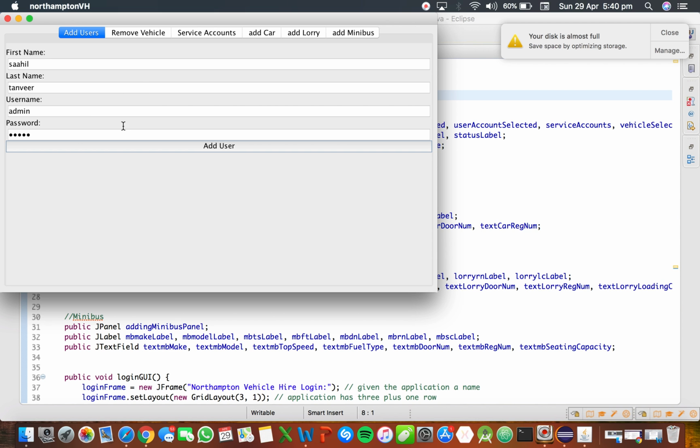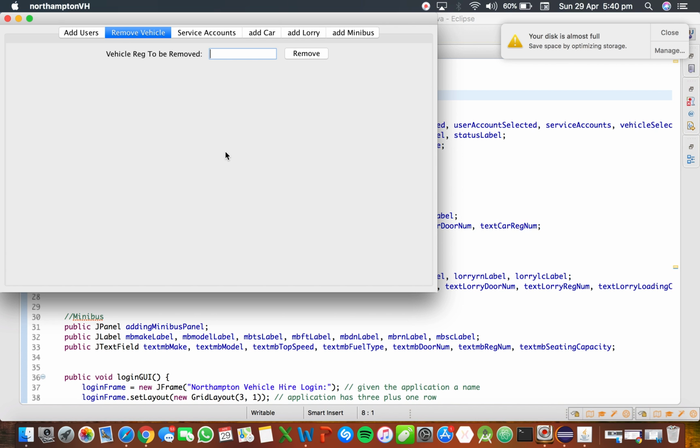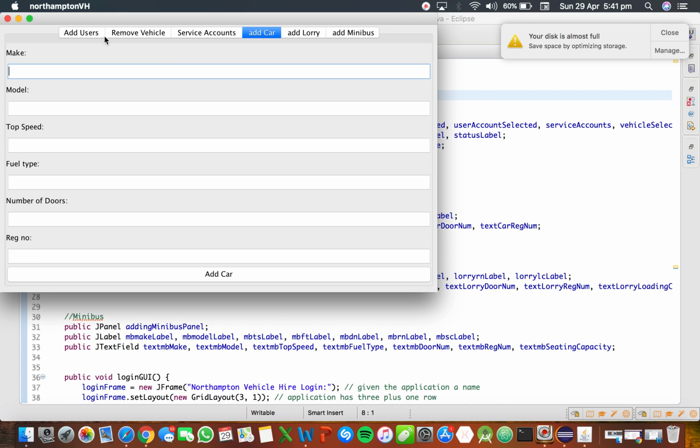With this being over here, this has already been implemented. As I already have a user in here, it is already logged in. With removal of cars, I'll get to that last. Let's click on add cars first. These are all the panels at the top, listed to show all the functionalities that I will be showing you today.